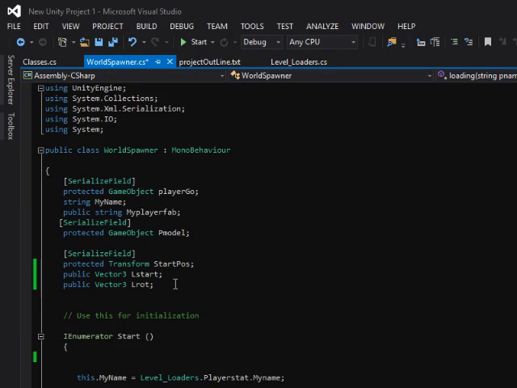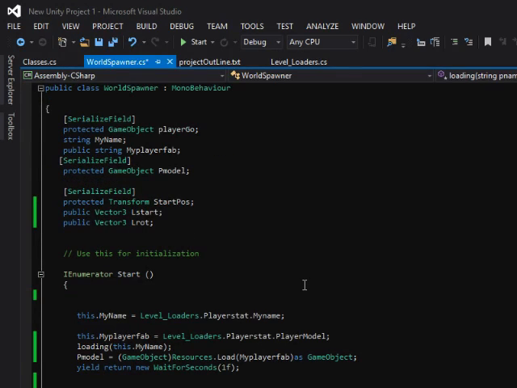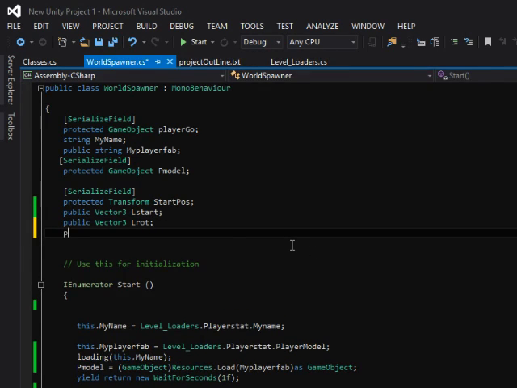Okay, player 5. We make a protected P model. What is this? P model equals, okay. So we might want a protected game object logo. Okay, and we're going to explain why.